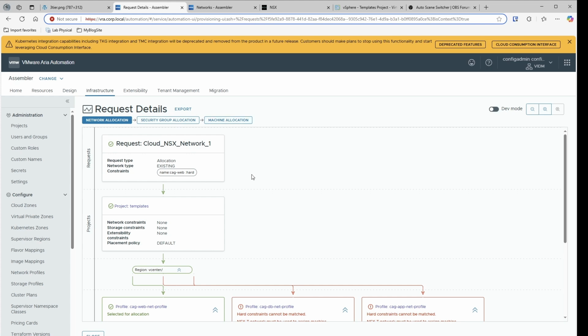So in the network allocation, how does it know what to allocate to? Well, here it shows us our constraint that we configured on the network. And this is for the web. If I wanted to look at all of them, I click network allocation because I have multiple networks, and I can look at every single one of the networks that it was trying to allocate and see where it found it and why it found it.